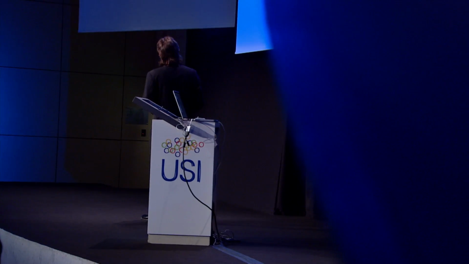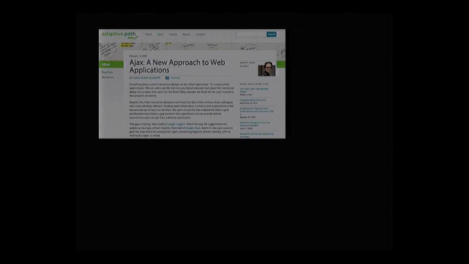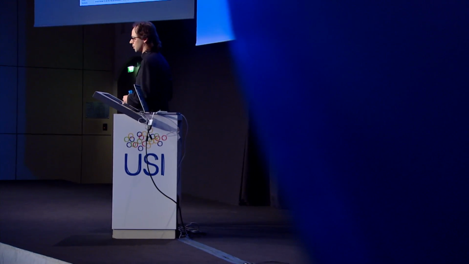Another thing that happened along the way was I saw an opportunity to use emerging web technologies in new ways to create new kinds of design patterns. And I called that new approach Ajax, and that thing kind of took on a life of its own far beyond the user experience design community.